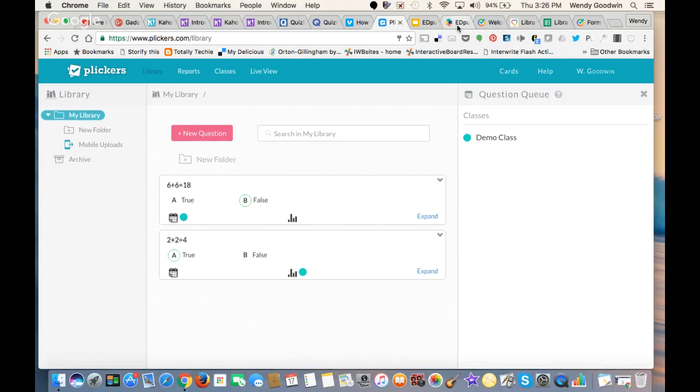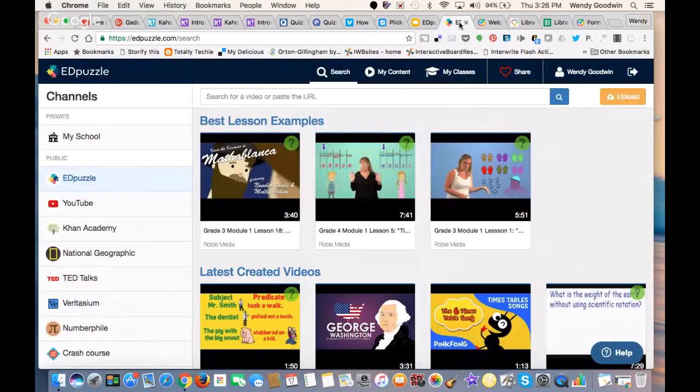And so that's Plickers. I would suggest downloading those cards on cardstock and probably laminating them.